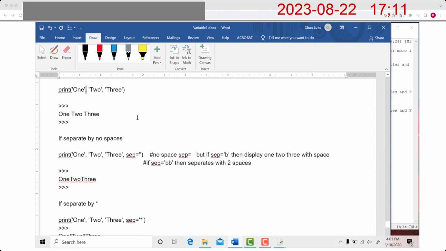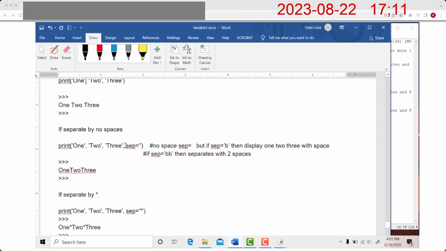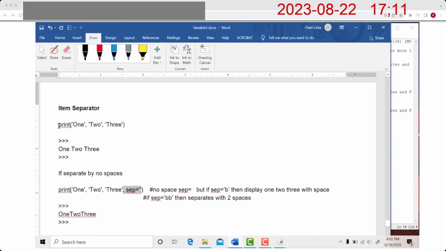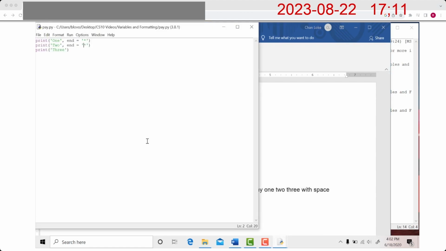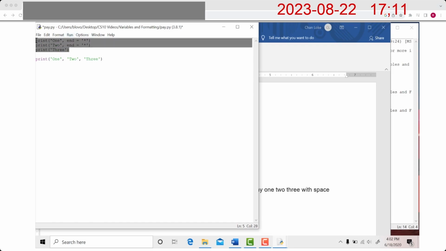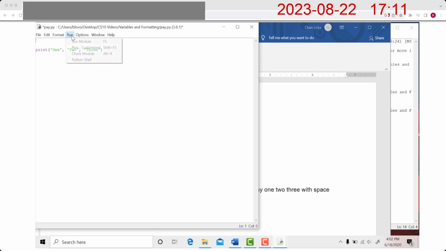Now what if I want to suppress the blank spaces? I will use the separator, and there's no blank space between these 2 single quotes. So let's try this out. We'll put 1, 2, 3. Let's go back to our Python here. Let's put it at the bottom here for the separator. So now if I print this, let's remove this here.